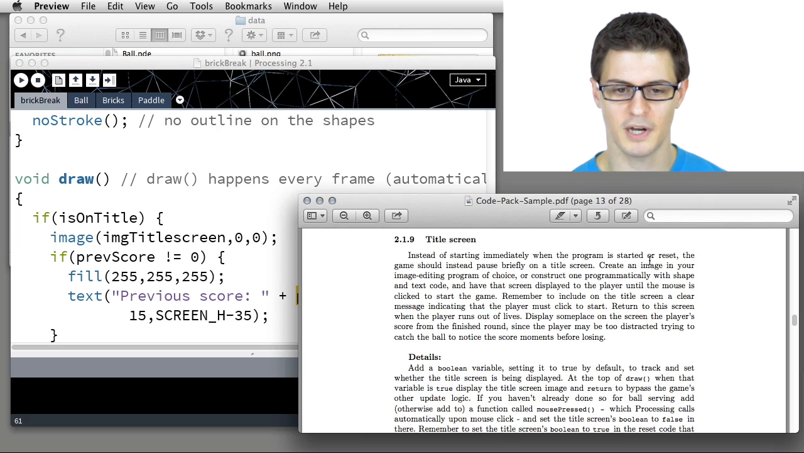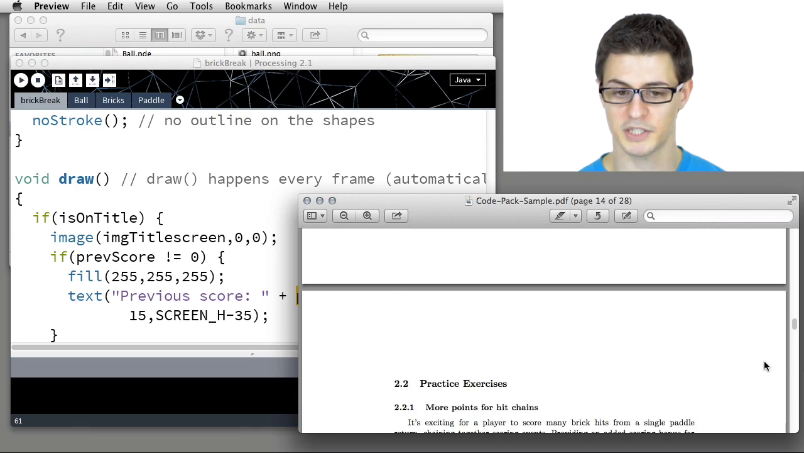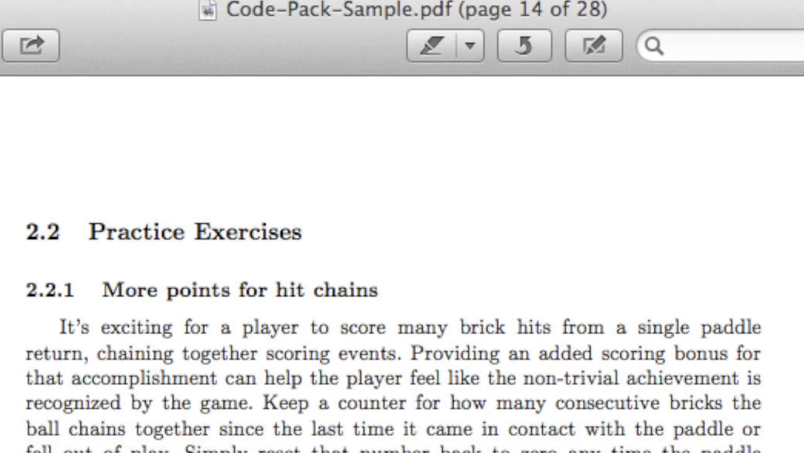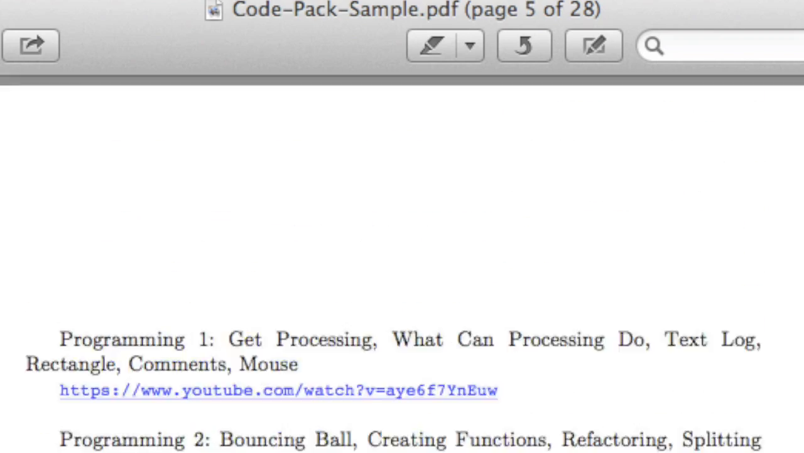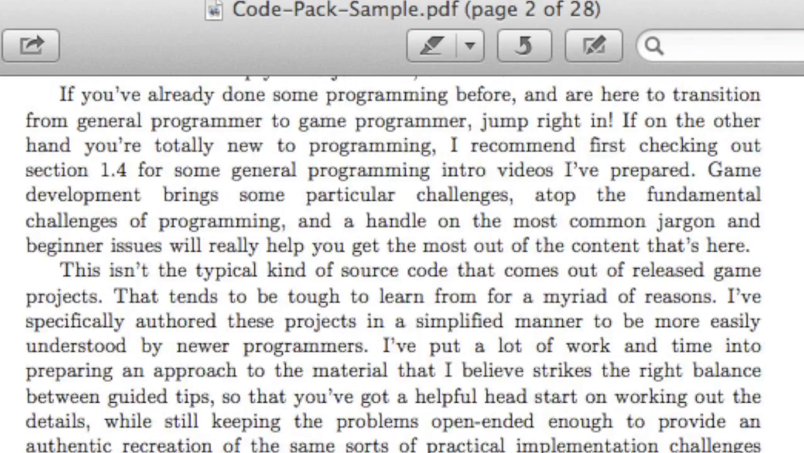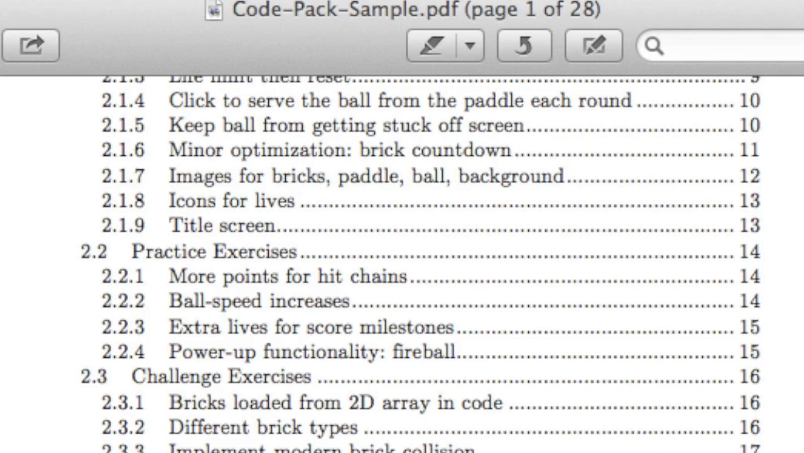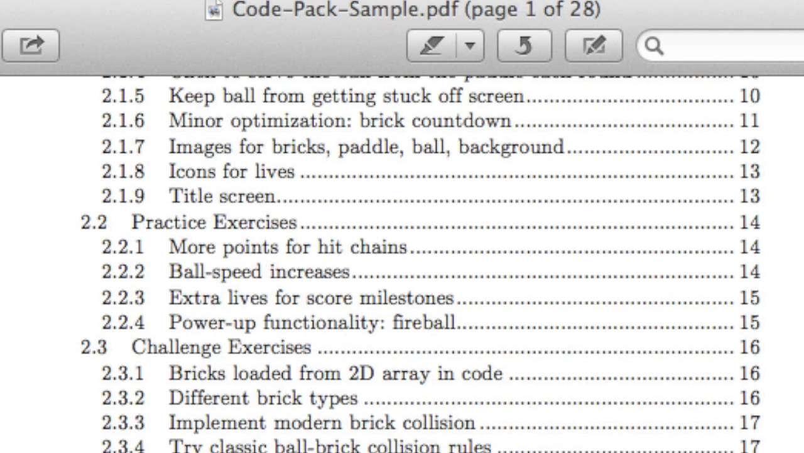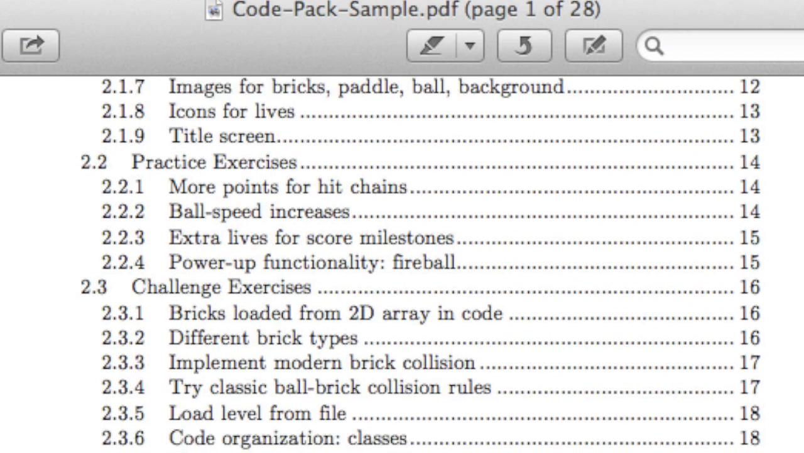So that's all the warm-up exercises for the code pack. There are additionally practice exercises and challenge exercises. Quickly go over what those are for this particular game and the sample code. Practice exercises including more points for hit chains, ball speed increase, extra lives for score milestones, and power-up functionality, the fireball.